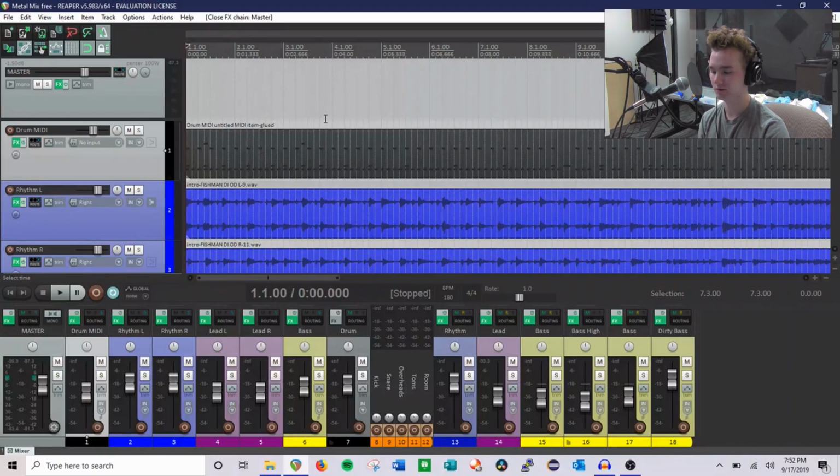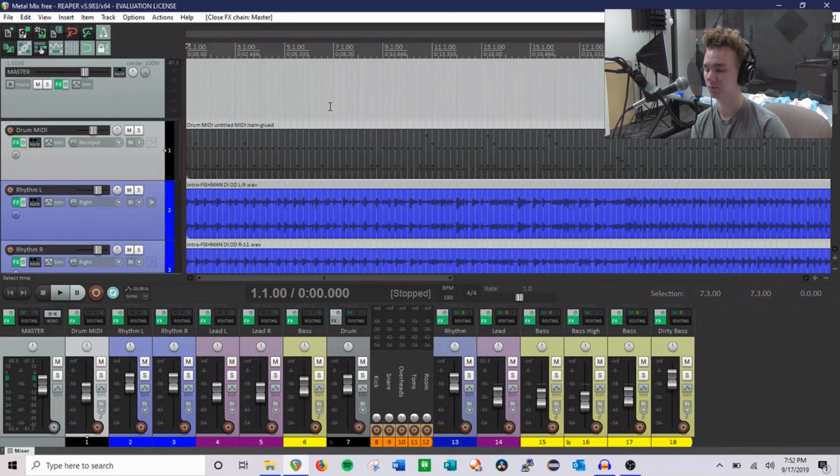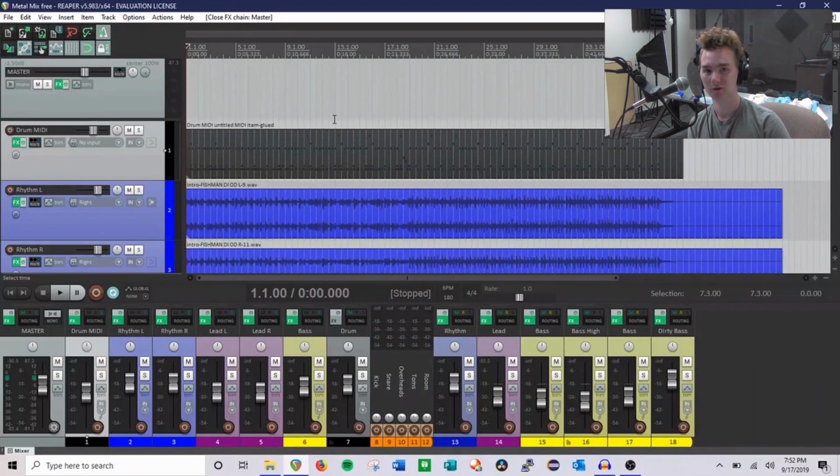I'm going to just play the project right now. I didn't perform the guitars or the bass or the lead guitar. I just found these stems online and plugged them into the project. Let's hear what that sounds like.